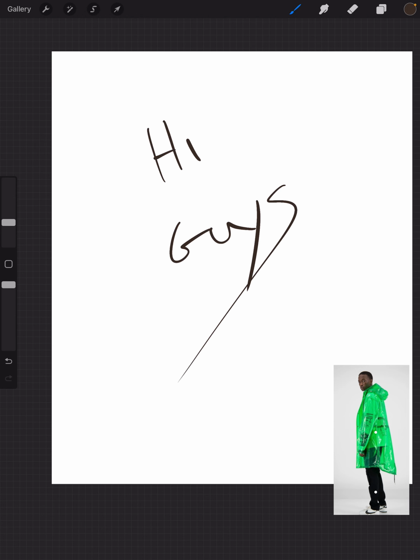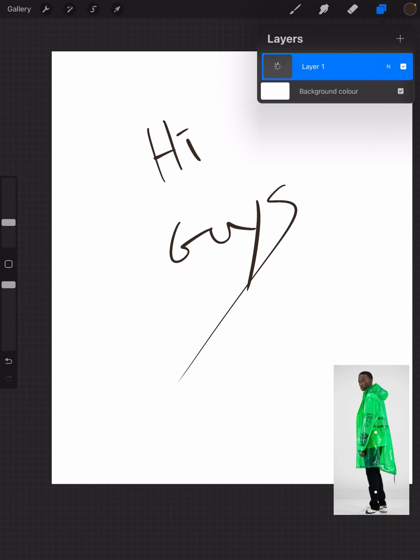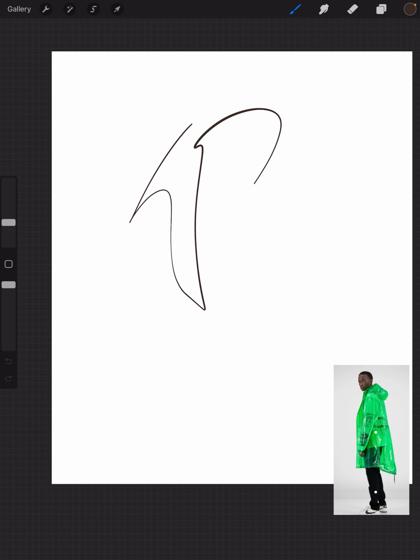Look at that shorthand. Fantastic. How's it going? So what we're gonna do is start the process again. Look how much crazy stuff I had to do to get rid of that writing.